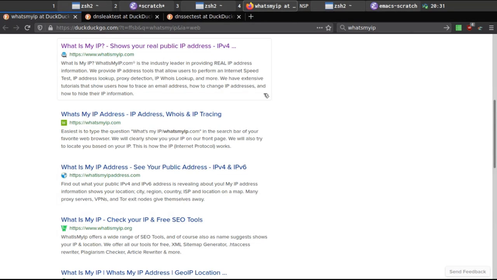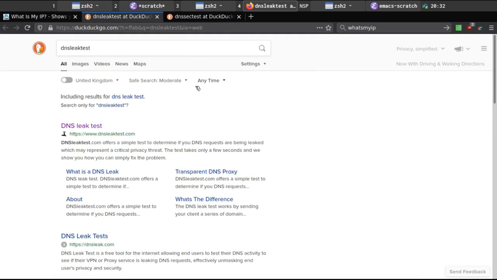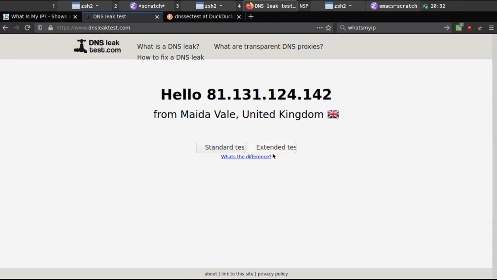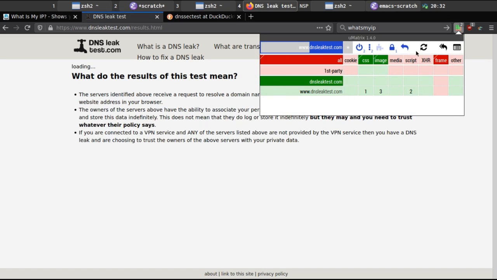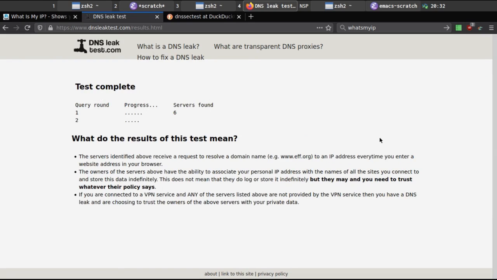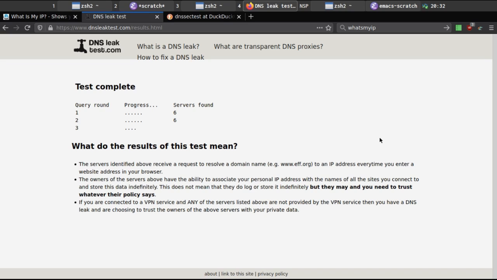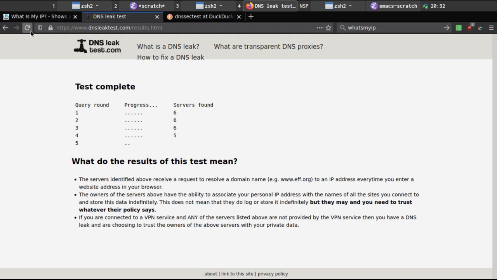Now, normally when you're not connected to a VPN and you use a service like What's My IP, it will show your IP address. You can also use services like DNS leak test to check your location and run an extended test. Let me just enable JavaScript. And it will basically check the servers that you're using and where your connection is based. Let me just stop that now. Okay, well, it's still going.